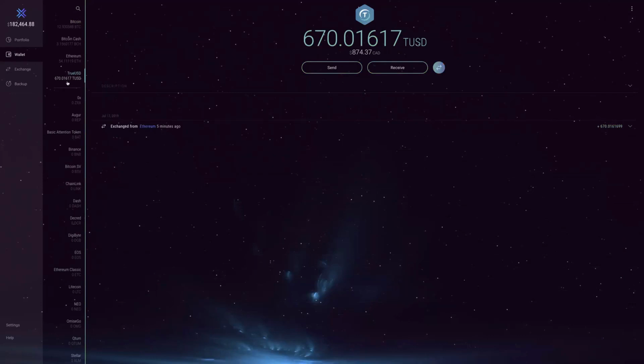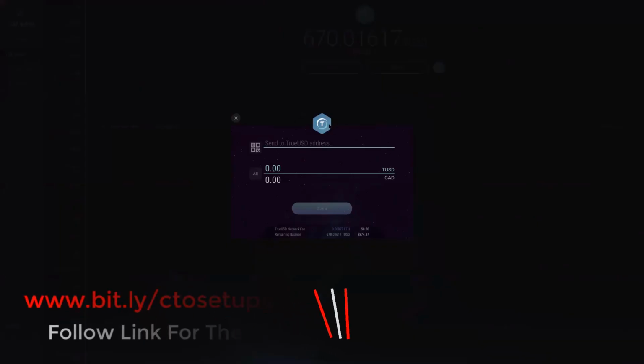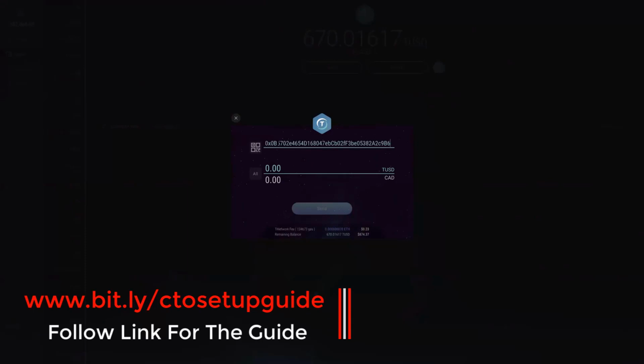Remember, when you're sending crypto to crypto, if you don't send it to the right place, you lose everything. So now send True USD, send, it's the blue one, look for the logo. I'm sending to the wallet here, it's not your ERC.